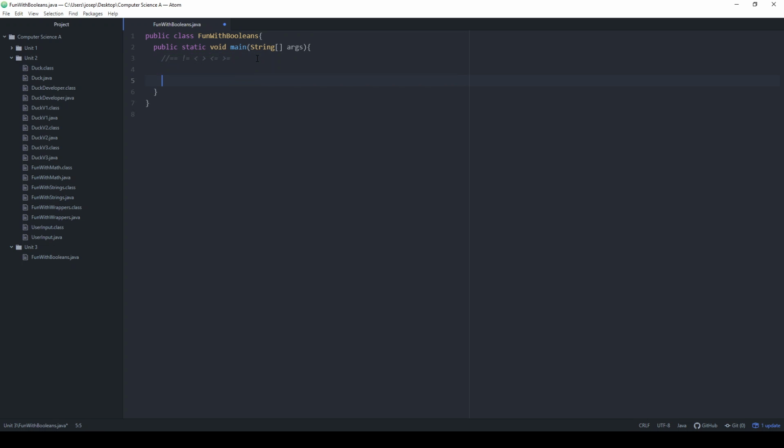Let's create a couple. For example, I can create a new Boolean. We'll give it a name. How about x is equal to? And then if I want to compare two things, for example, to see if 5 is greater than 3. Now we know this to be true, and of course it is.